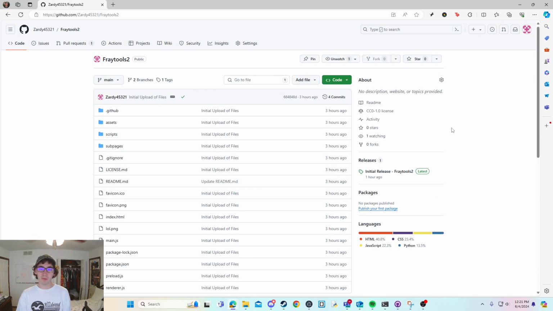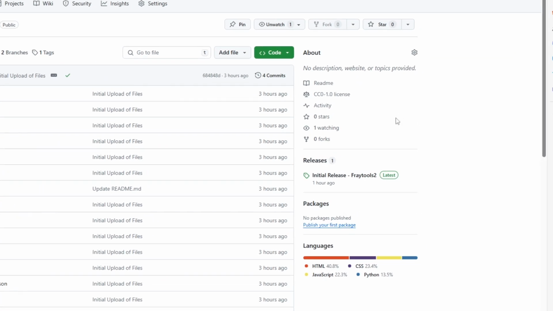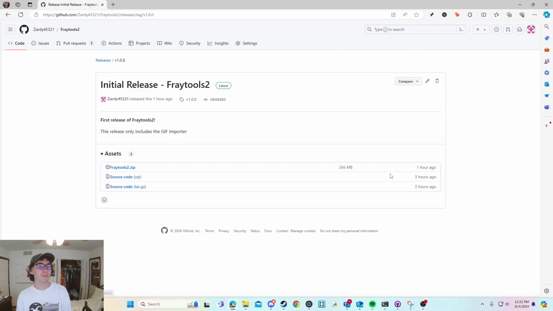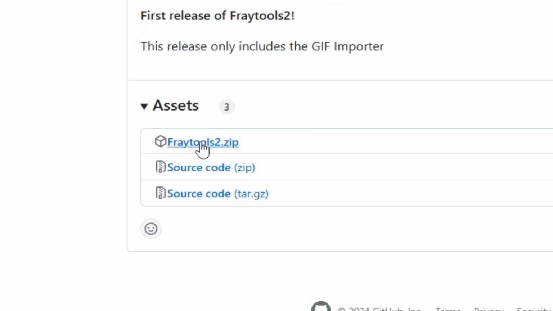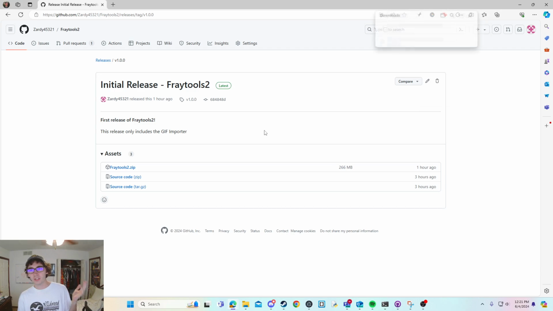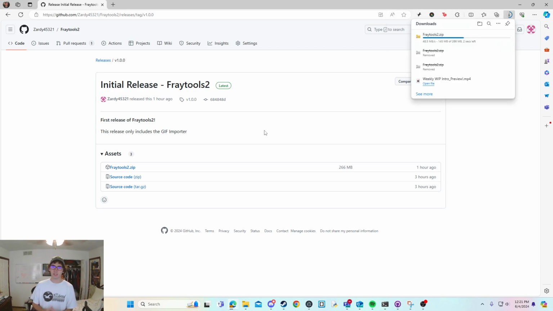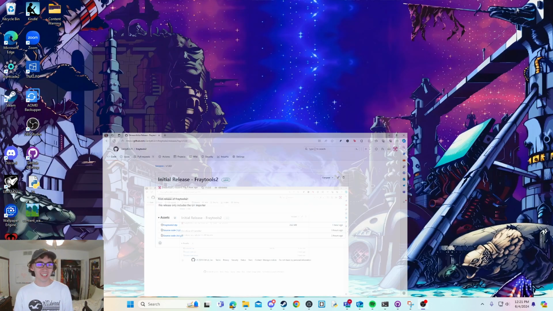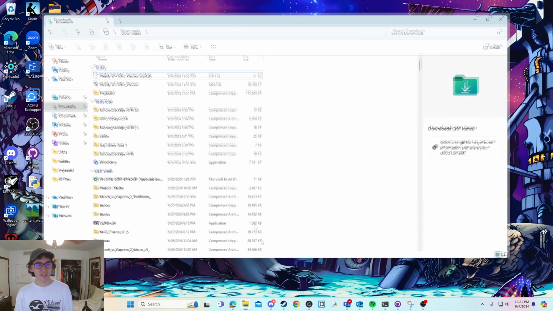But for most normal people, you're going to want to come over to the releases tab here, to the initial release Fraytools2, and then this is going to showcase the release files, and you're just going to want to click on fraytools2.zip. So this is going to download Fraytools2 onto your system. As you can see, I've tried to record this video like 3 times already, but I keep messing up. So once Fraytools2 is downloaded, you can close out of this and go to your downloads folder.